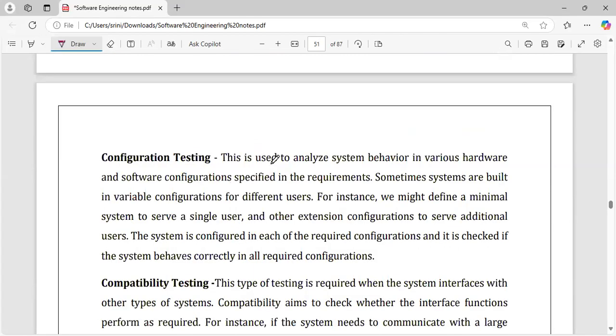Configuration testing analyzes system behavior in various hardware and software configurations specified in the requirements, such as version control. Sometimes systems are built in variable configurations for different users. For instance, we might define a minimal system to serve a single user and other extension configurations to serve additional users. The system is configured in each of the required configurations and it is checked whether the system behaves correctly.